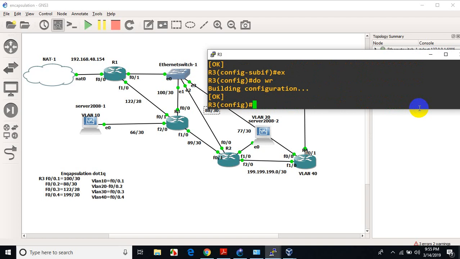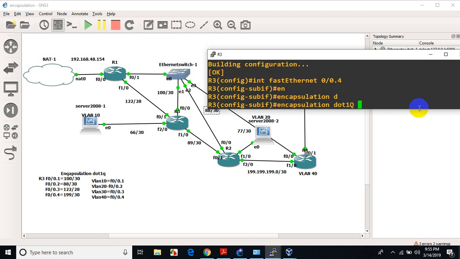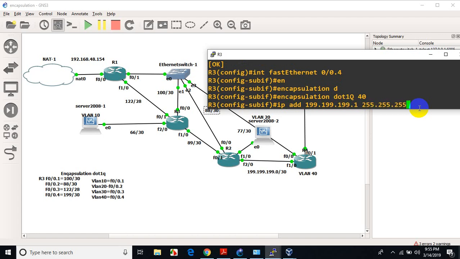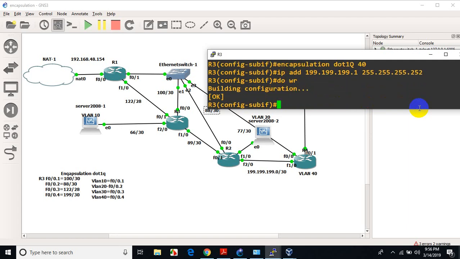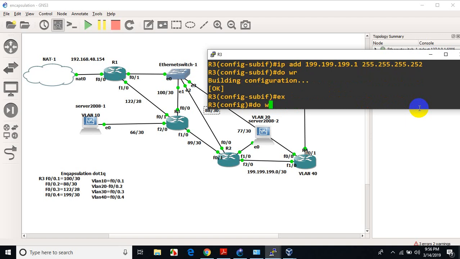The command is the same. We take interface FastEthernet 0/0.4 and encapsulation dot1Q 40, IP address 199.1, subnet mask 255.255.255.252. Enter, to write, exit, do write.